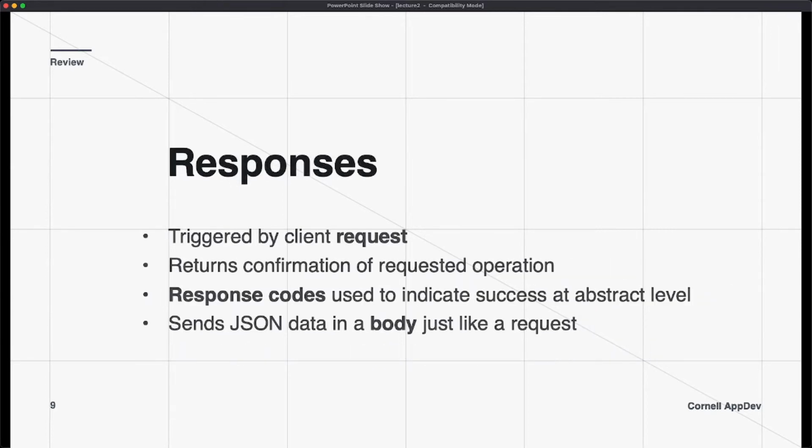For responses, those are always triggered by client requests. The server will send a response, and there will also be a response code associated with it. For example, anything in the 200s usually means it was successful. 201 means you created something. 200 means it was okay. You can just search those up; you don't need to memorize them. But yes, 200 means it's okay.